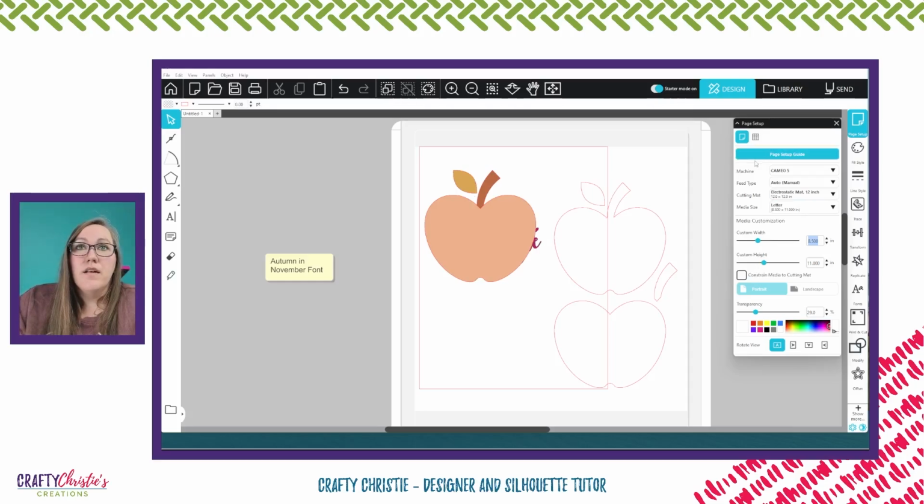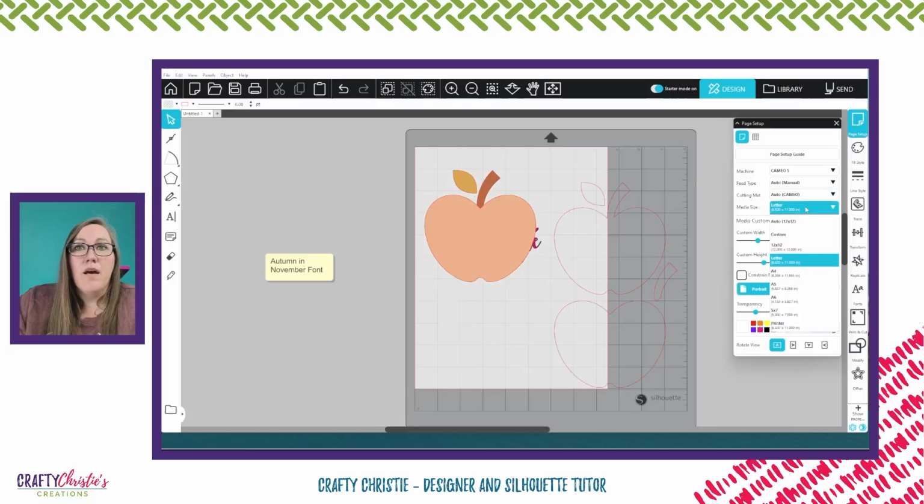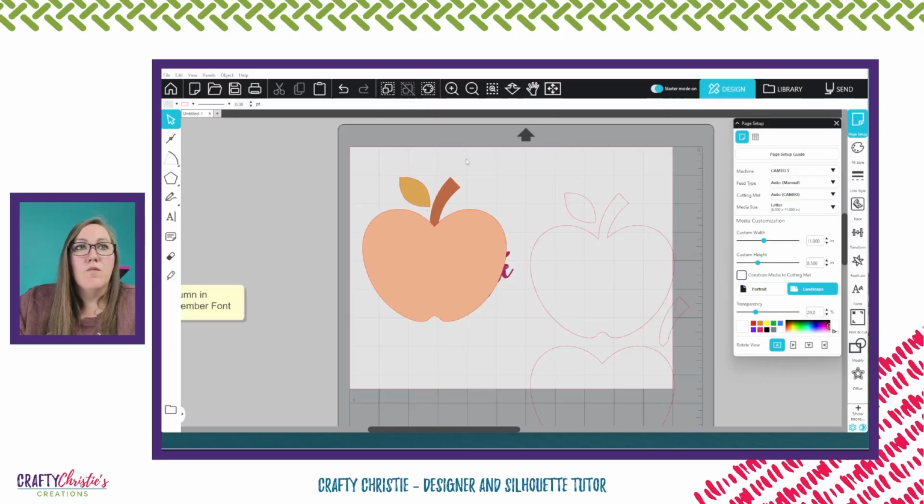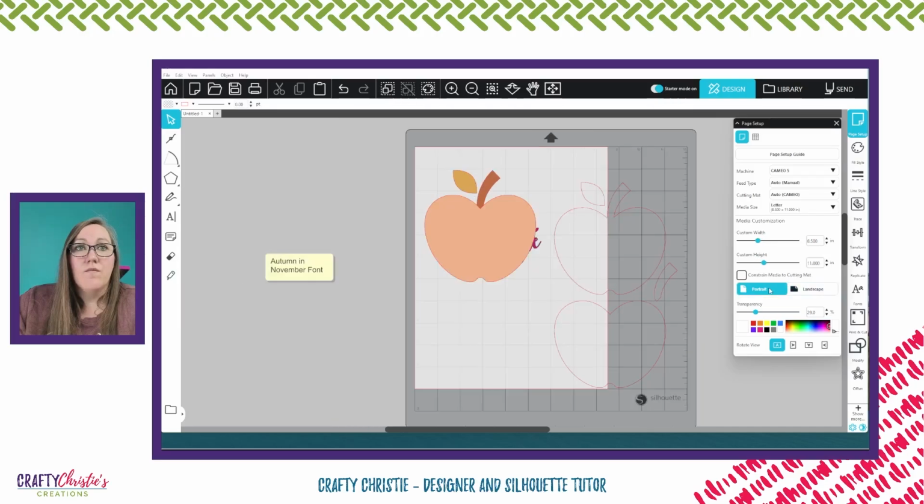The other thing that you can do on this page setup is decide if you want it to be portrait or landscape. So let me change this back to the standard sticky mat, and I'm going to leave that as letter. Right now it's in portrait, which is normally what you're going to use. But if I turn it to landscape, notice how it changed. Now my width is 11 and my height is 8.5. So it switched from portrait to landscape.